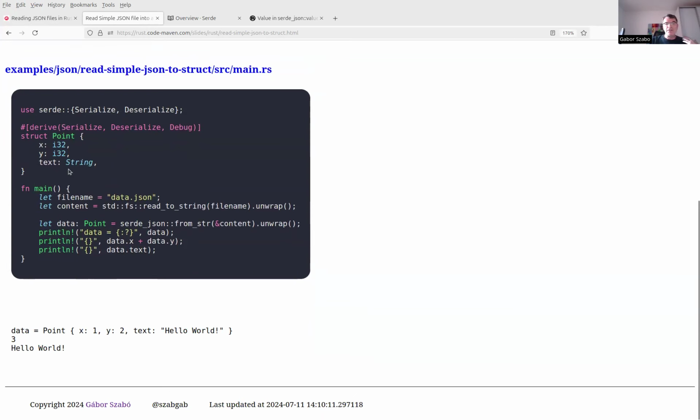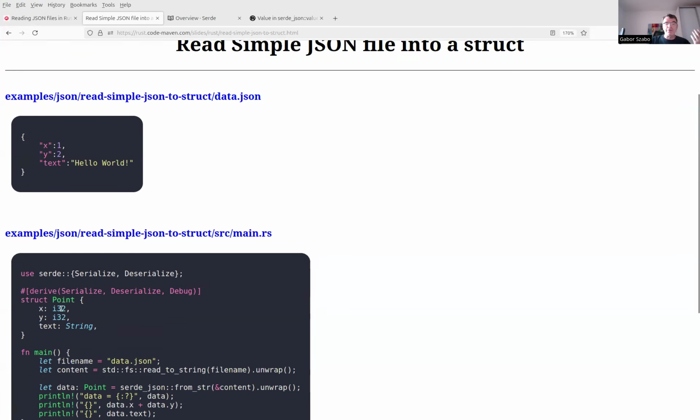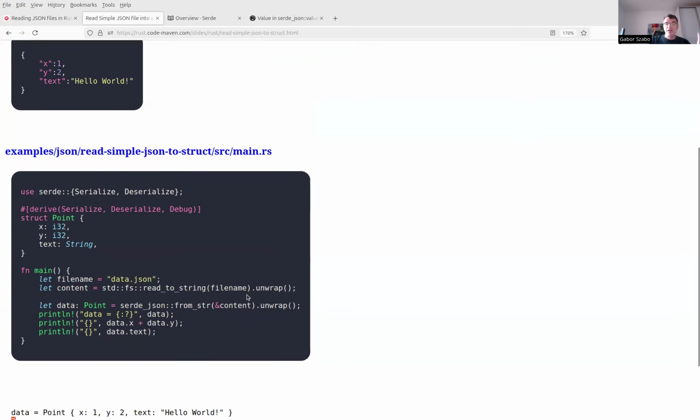So now we are creating an instance of the structure Point using the data from this JSON. And as you can see, this is what is printed out. This line prints it out. And then I can access the X and Y, and I can also use them in computations because they were defined as integers and so on.